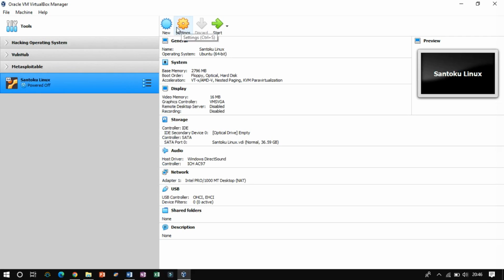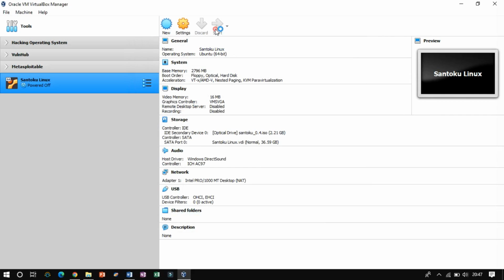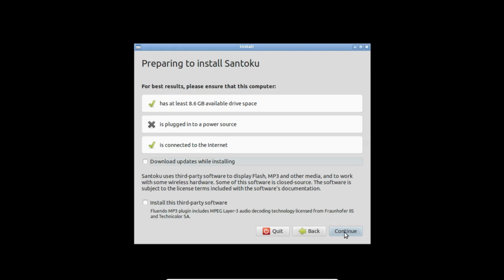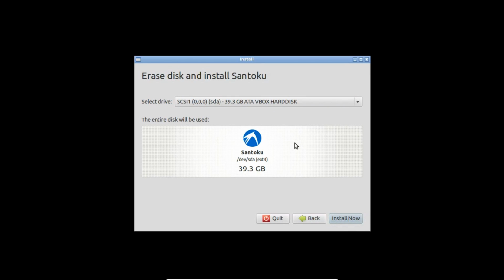Once a new virtual machine image is created, upload the disk image file to storage in Settings. Click Start to boot the virtual machine and then choose Install and hit Enter. Choose your preferred language and continue. This screen provides information about Santoku Linux. For better performance, checkmark install this third-party software and click on Continue. From here, select the installation type to erase the disk and install Santoku. You do not need to change anything else, so click on Install to start the installation.